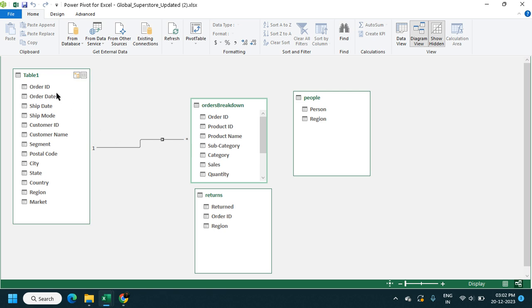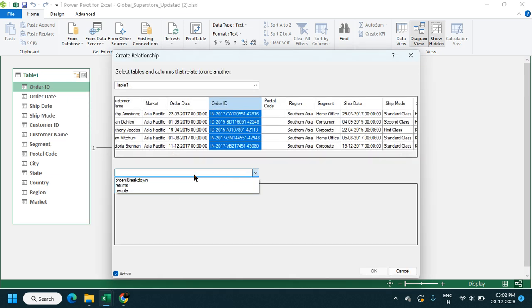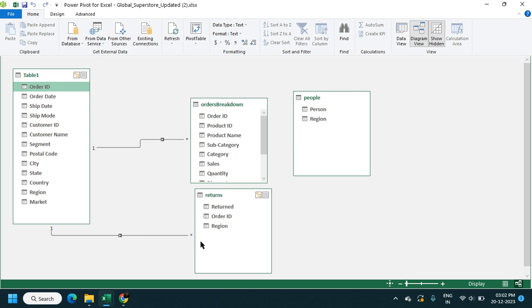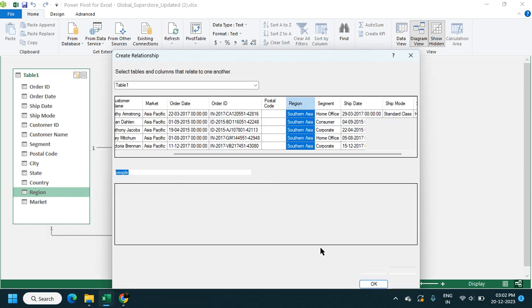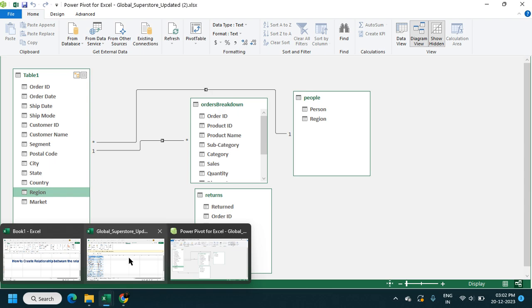So one relationship is built now. So here I can see the relationship is showing like this, a one to many relationship. Then I have the order ID here also, and I will create one more relationship. Here I will select the third table and hit OK. The relationship is built. For the fourth table, I have the common column as region. So here I can see the region. So right click on that, then create a relationship, then select the table. So the relationship is built with all the tables.